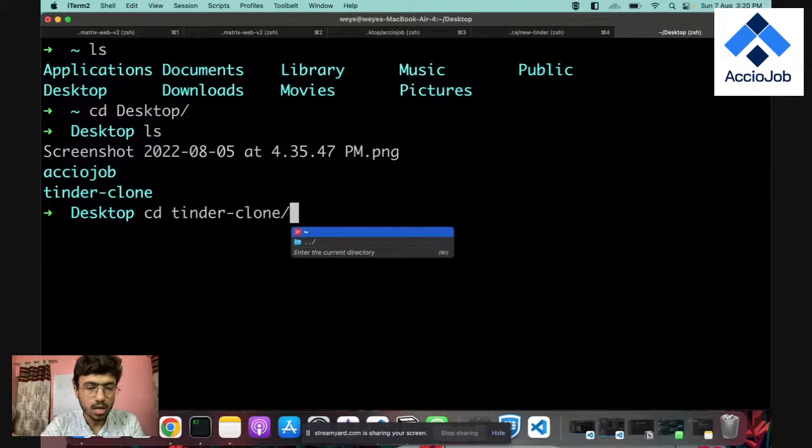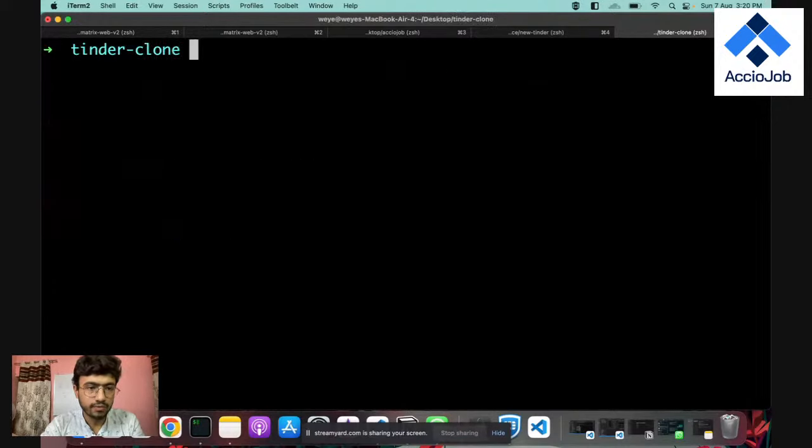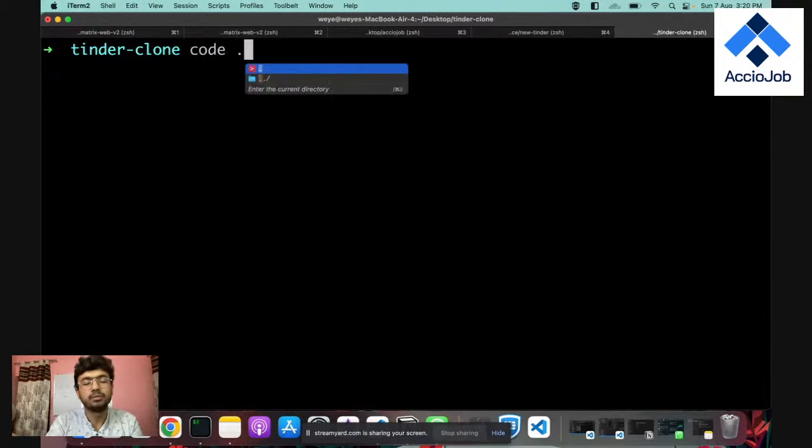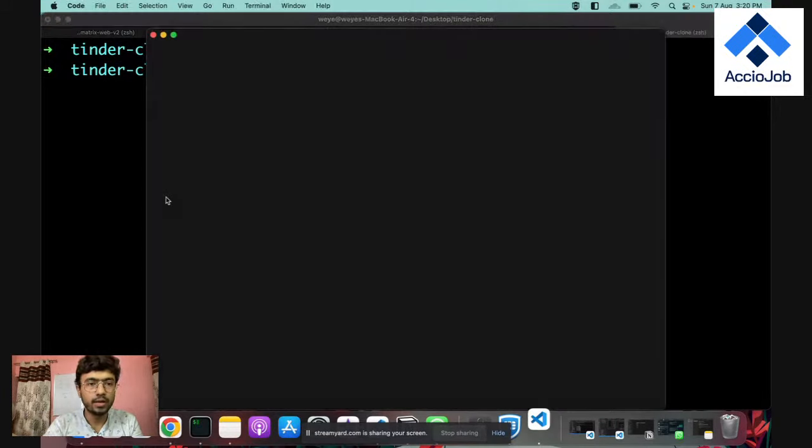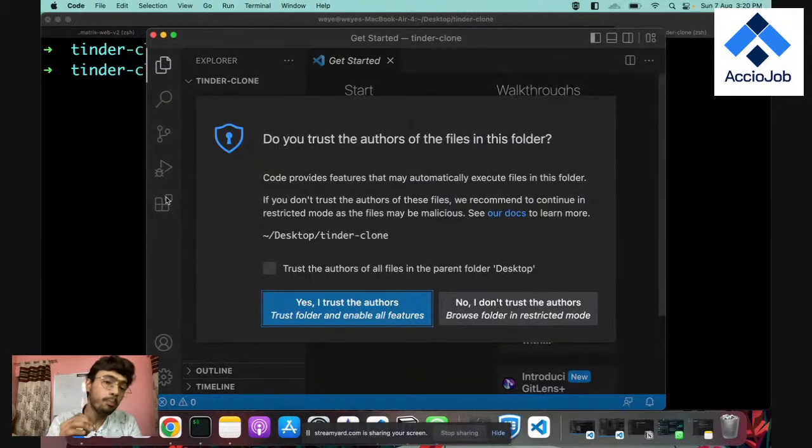Okay, that's pretty much it. So if I clear this, and I want to open my VS Code over here, we want to open VS Code at this particular place. How can we do that? That is very easy. Just write code dot. If you just write code dot, that will open VS Code in this particular folder.